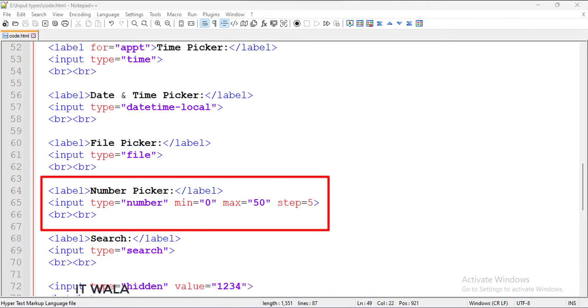Here we have a number picker. The minimum and maximum attributes are set to 0 and 50. And the step attribute is set to 5, so when the user increases or decreases the number, it increases or decreases by the step of 5.